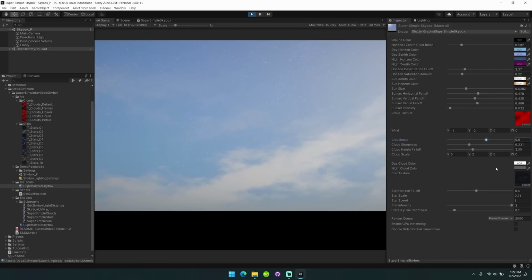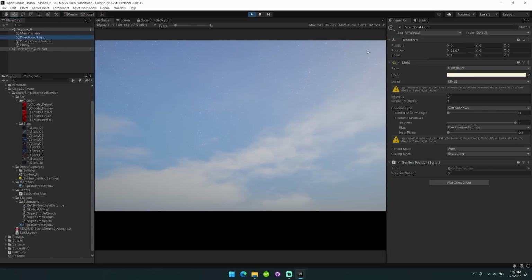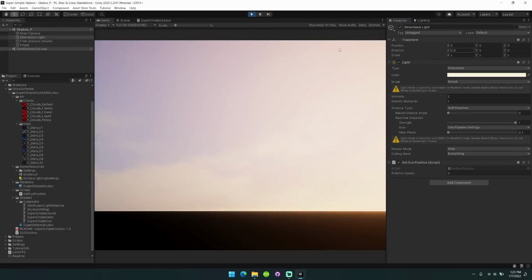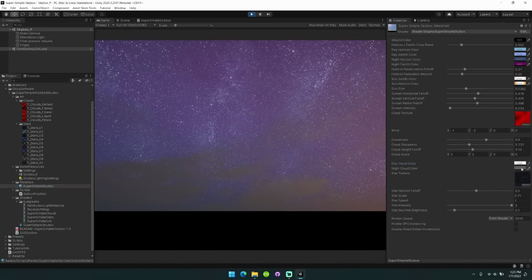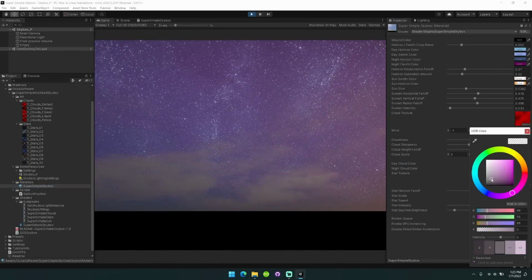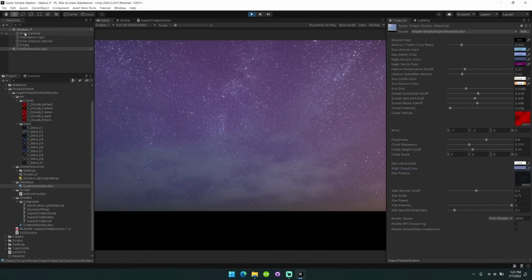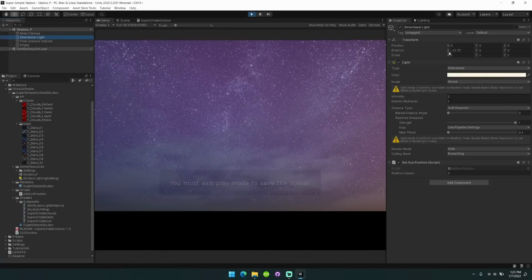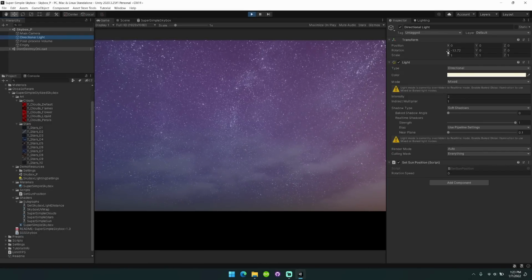And then the last thing that we'll look at with respect to clouds is the day cloud color and the night cloud color. You can completely set the color of the clouds in your scene based on the day or nighttime. Gives you a lot of control over how you want the clouds to look at different times of day.